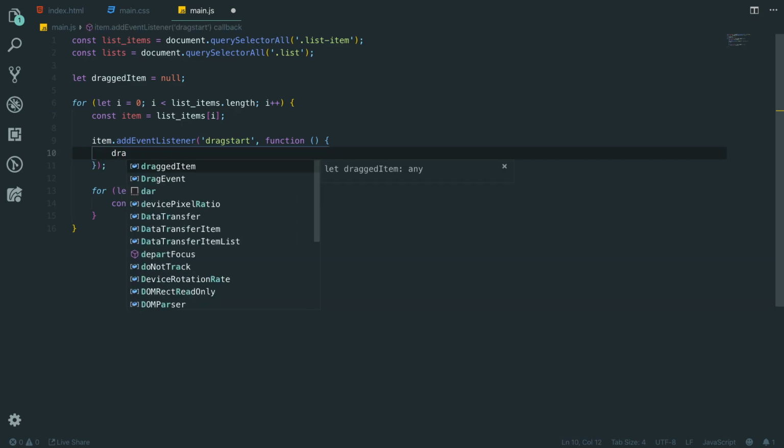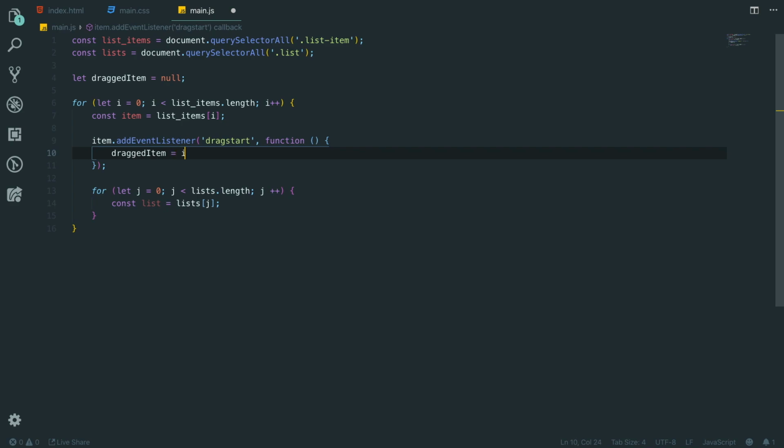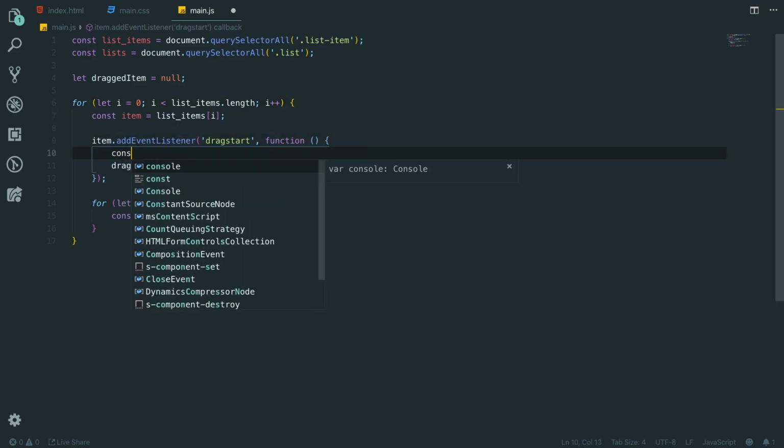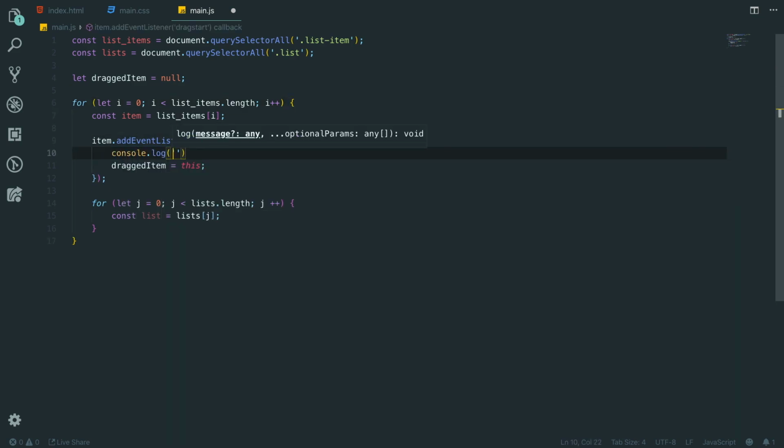Now, we want to say the dragged item is equal to this item we're currently dragging, or we could say this. Because we want to set it equal to the current item we're dragging, which is this item, on drag start. I'm also going to console log this so you can see when it gets called. So we're going to say console.log drag start, and then we're going to pass through the event, which we're going to have here.